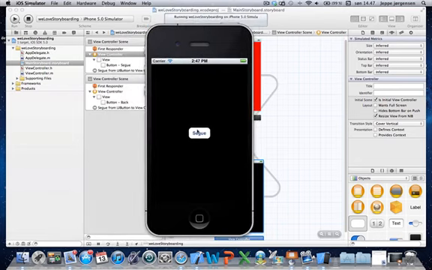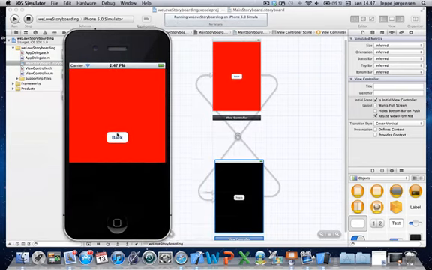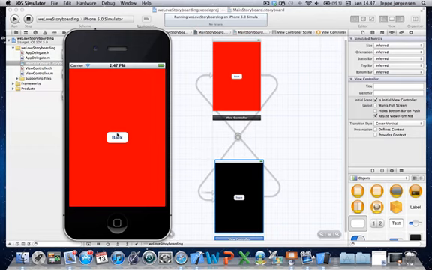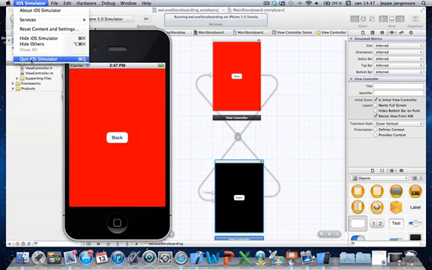I didn't type in a single line of code. You can make this entirely in IB, Interface Builder. So it's really a nice feature. Just gonna go ahead and quit.